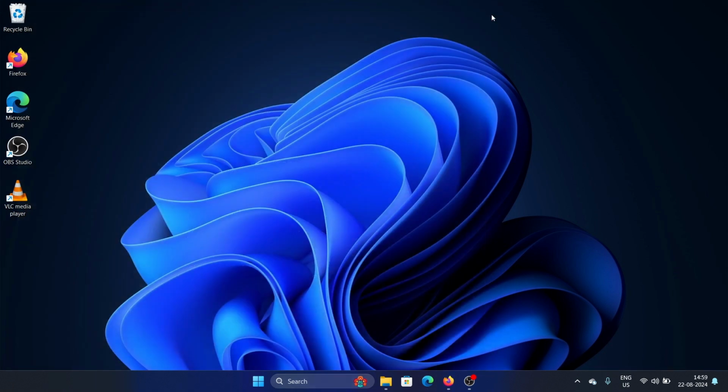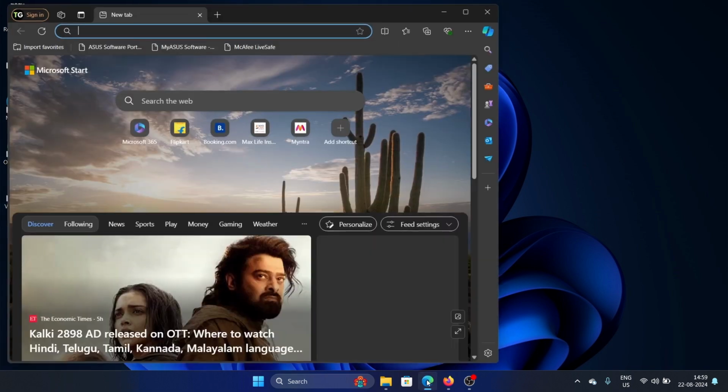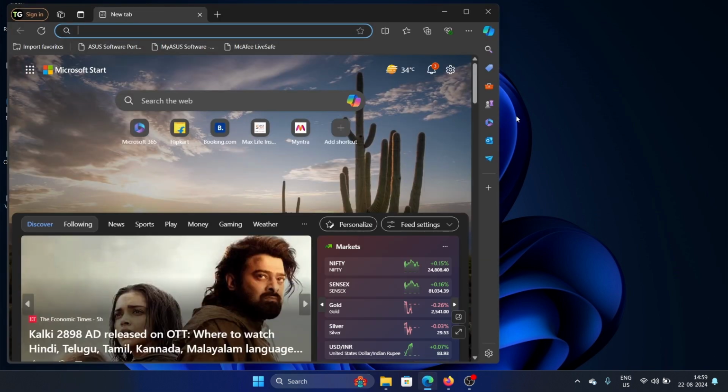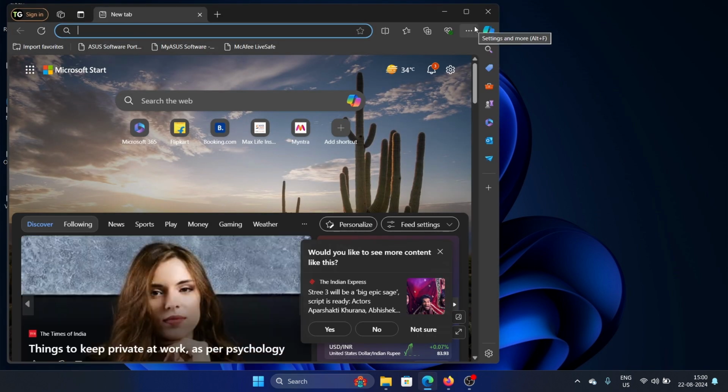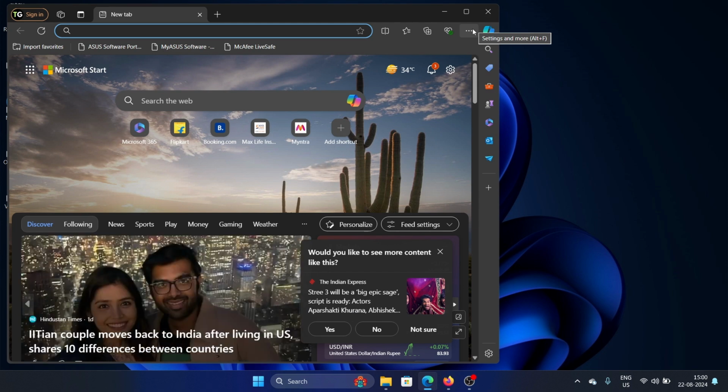Now, if that doesn't work, then we disable the extensions. Now, why we do that is because some of these extensions block the site or they interfere with the functioning of the site. And that is why you get the 505 error.